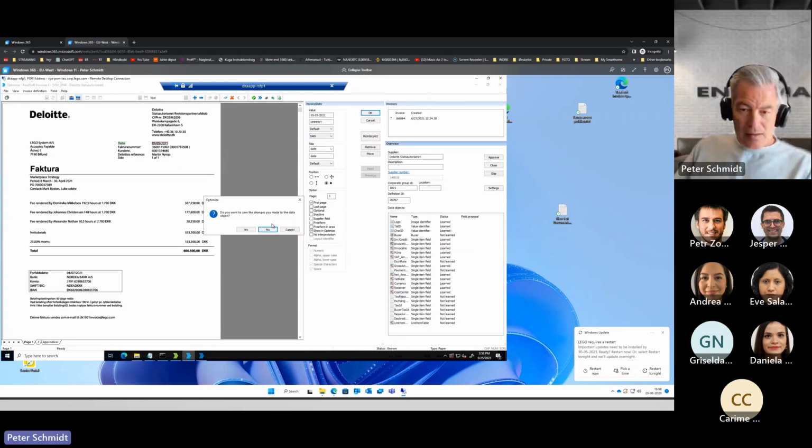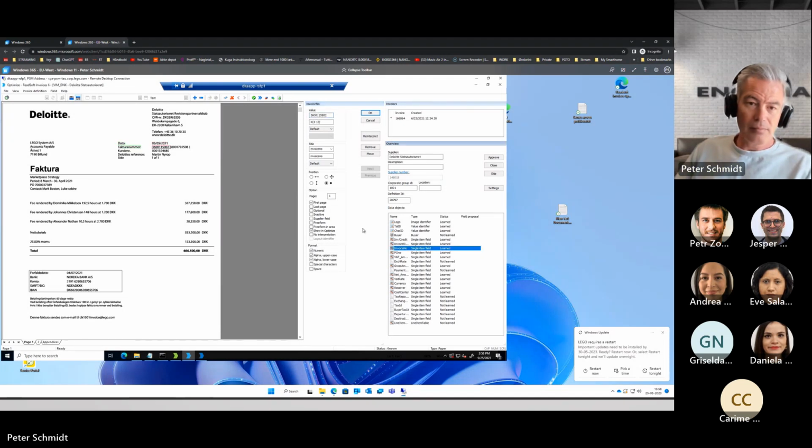Then we come down to the invoice number. And as I mentioned, we have a very wide specification for the invoice number, so it suits more or less all the suppliers that we receive invoices from.